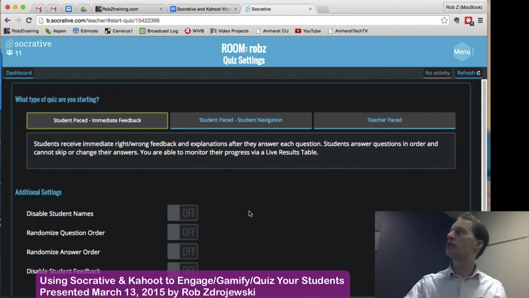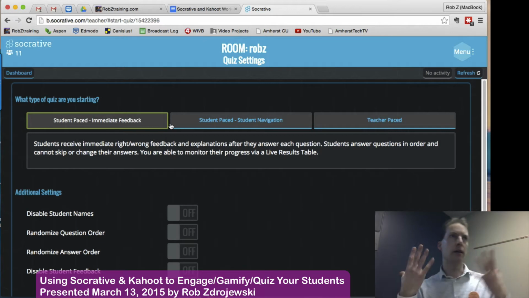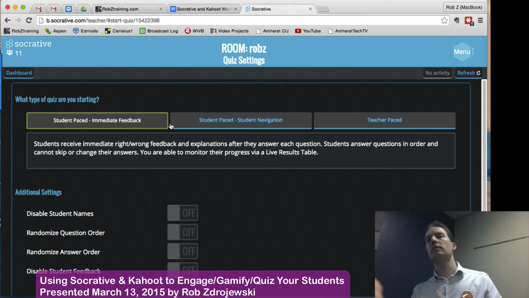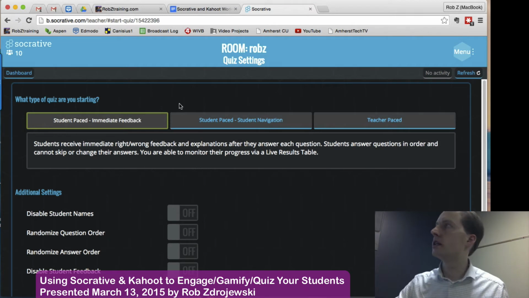Whereas the opposite of that would be student-paced. I would basically hit a button, it would go, and you would all work at your own pace. And I would watch to see your progress. I would stay quiet up here. And when you're all done, then we would look at the results. So we'll do both methods today so you can see the difference between them.